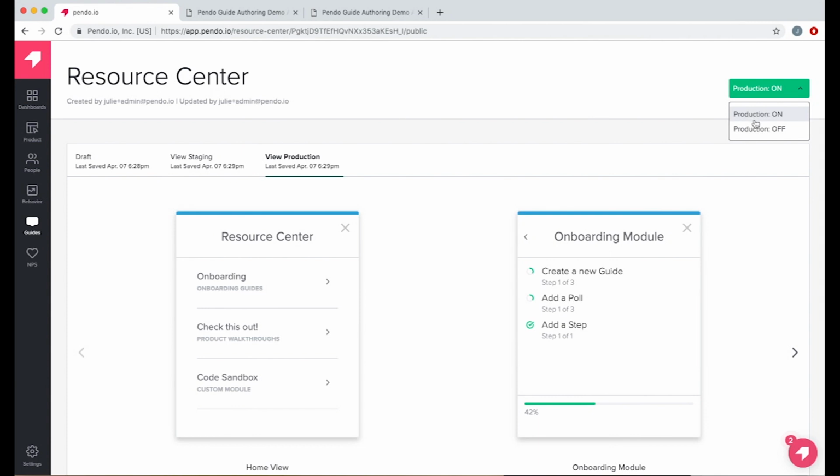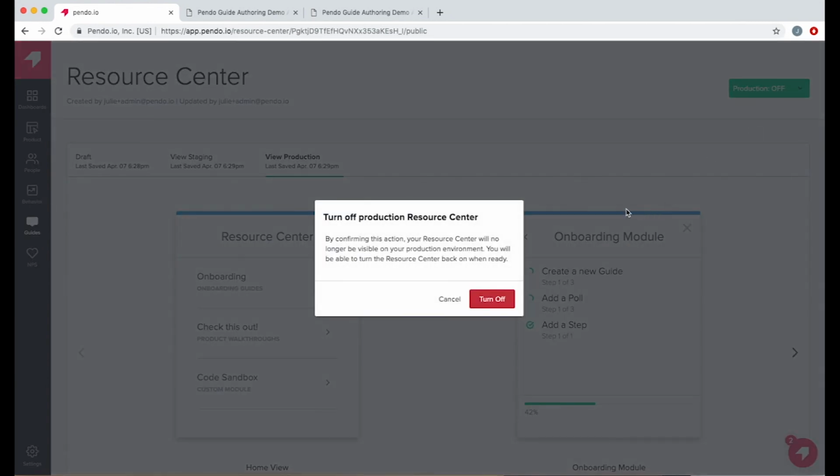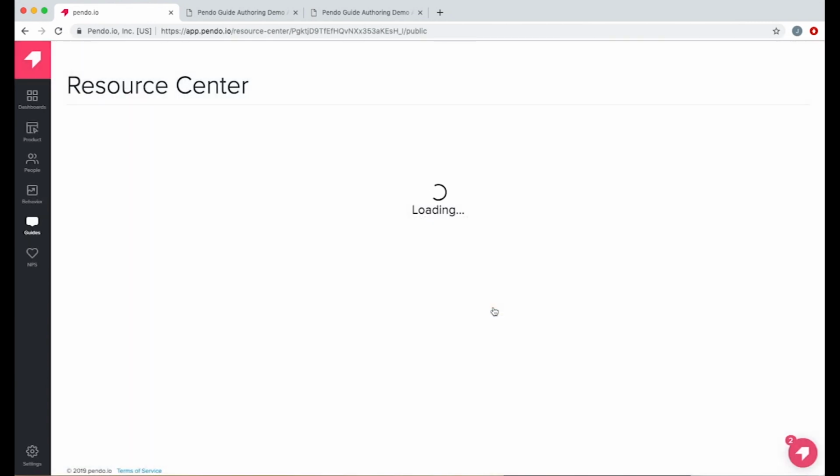Note that as soon as your Resource Center goes live, a switch will be made available should you have to turn it off temporarily, but you can always turn it back on again, of course.